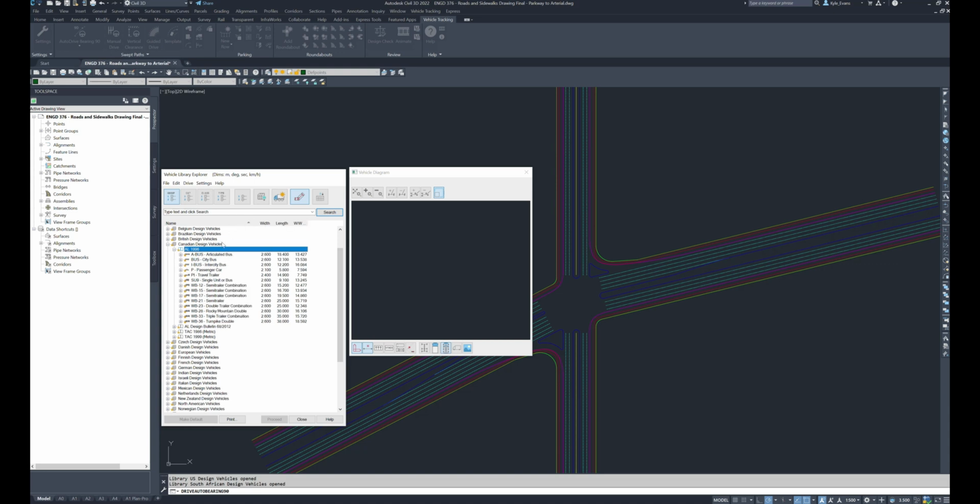Once we expand Canadian design vehicles, we have four different options here. Just to take a look at some of these options, we have buses, an articulated bus, a bendy bus, a city bus, a bus with double axles, passenger cars, a car pulling a trailer. Then we have the semi trucks where we start getting into WB 12, 15, 17, 21, 23. WB 17, WB 21, WB 23, these are pretty standard typical semi trucks.